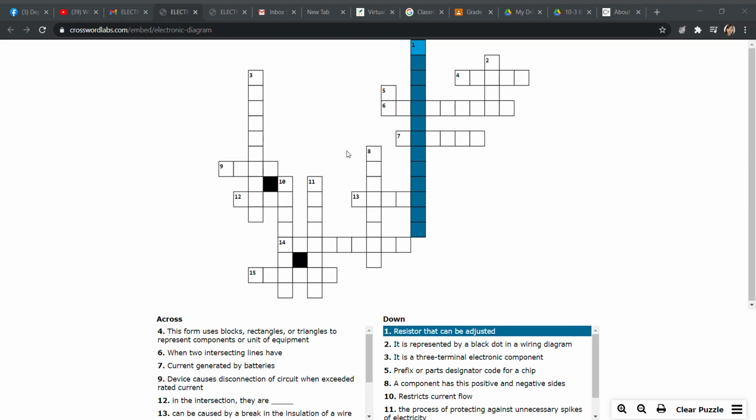So let's check. This is your answer in PDF file. This will be the one that you will upload in the Google Classroom. Okay, that's all.